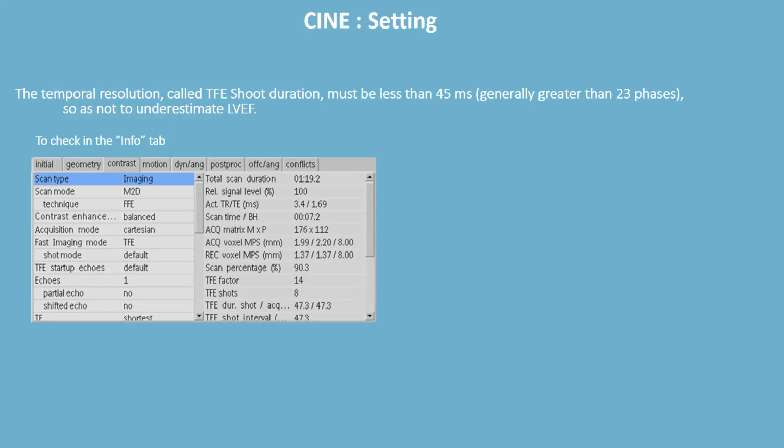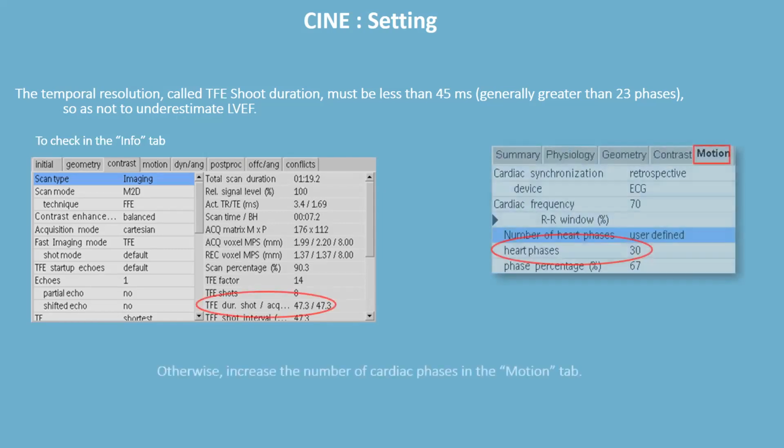Check it in the info tab. For the users who use a Philips machine, you can see it in the info tab here. Otherwise, increase the number of the cardiac phases in the motion, because it's a very important step to get a much better signal to noise ratio.